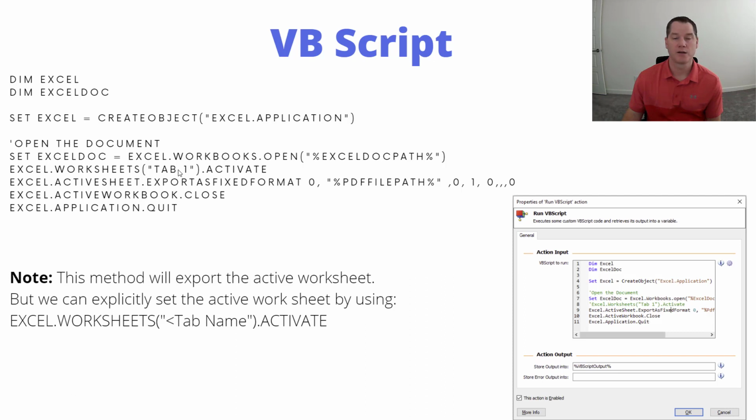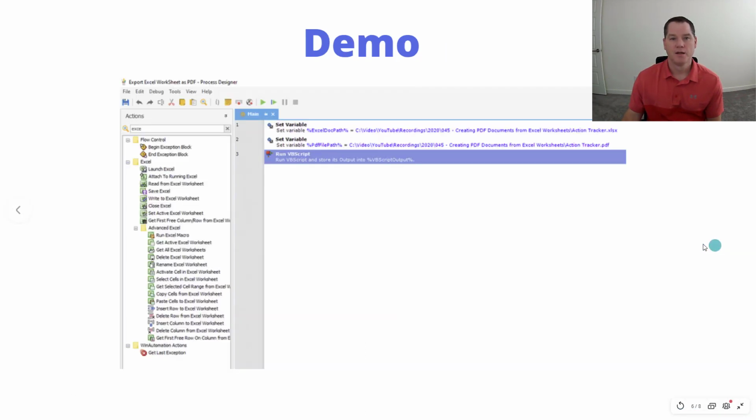This isn't a situation where it'll automatically export the whole document. It is going to do it worksheet by worksheet, and that's this code right here. We'll see this more in the demo, but that's the reason for that. So do pay attention to the tabs that are active. With that said, let's see this demo in action.